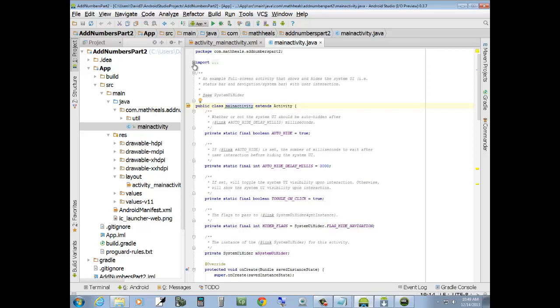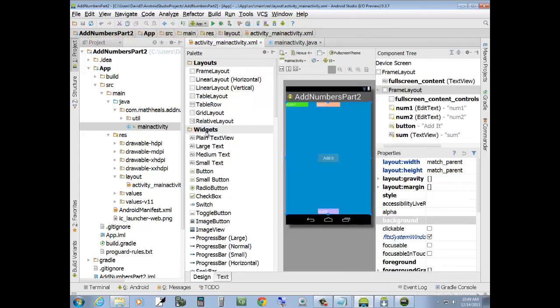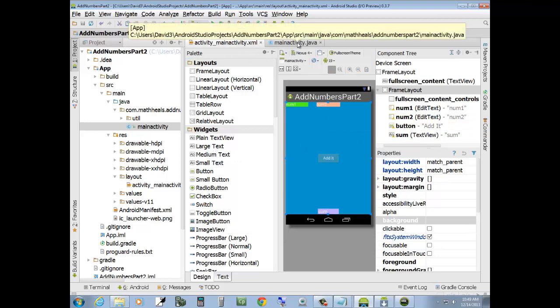Okay, up here at the top it says import. If I expand that, see how it says import android.os, android.view, a bunch of different things. If I click the tab here to go back to activity main XML, you see how this is underneath a widgets folder, and we have what do we have? We have text view, and that was our large text. Text view is under widgets. Okay, let's go back to main activity Java.